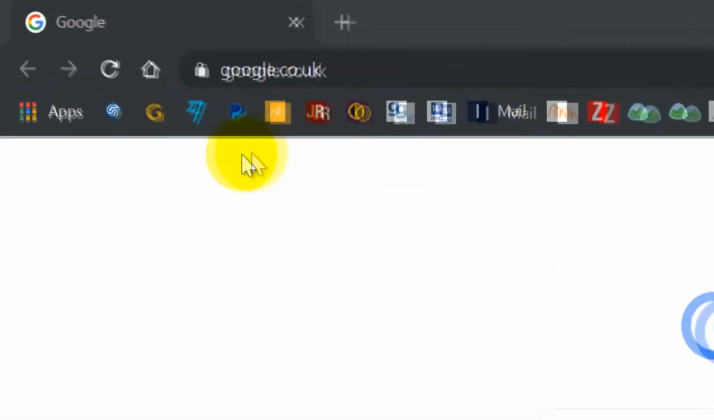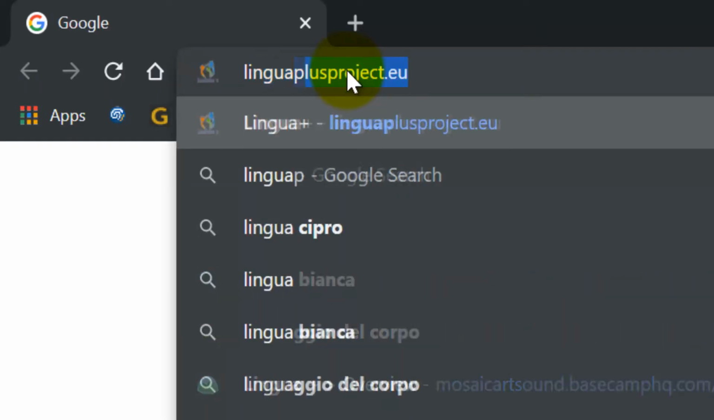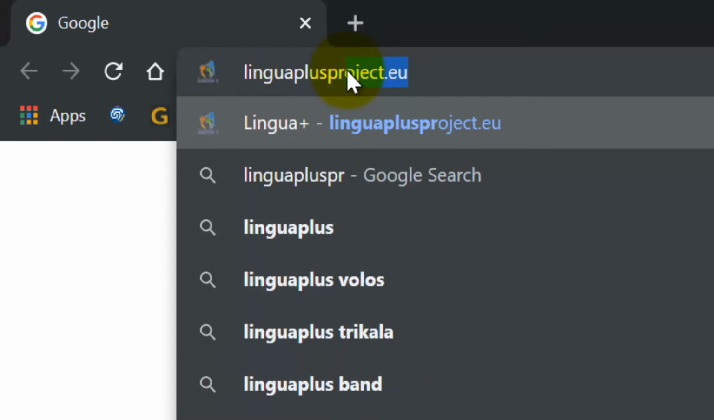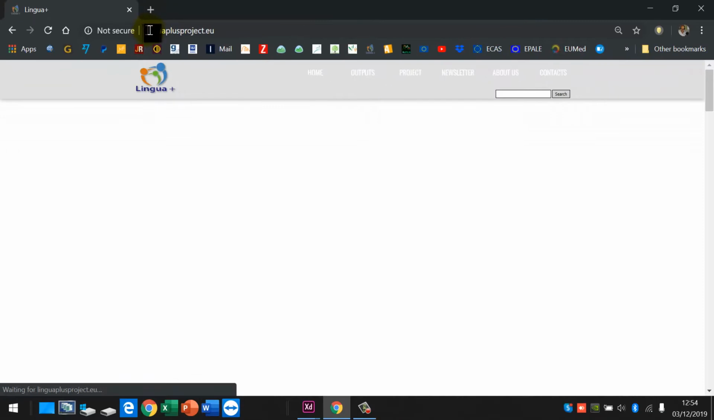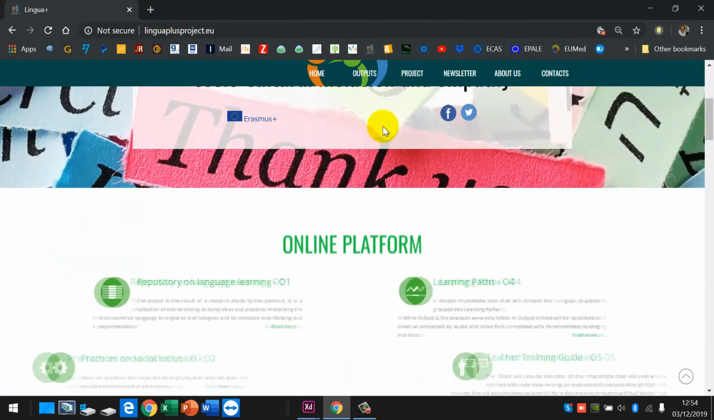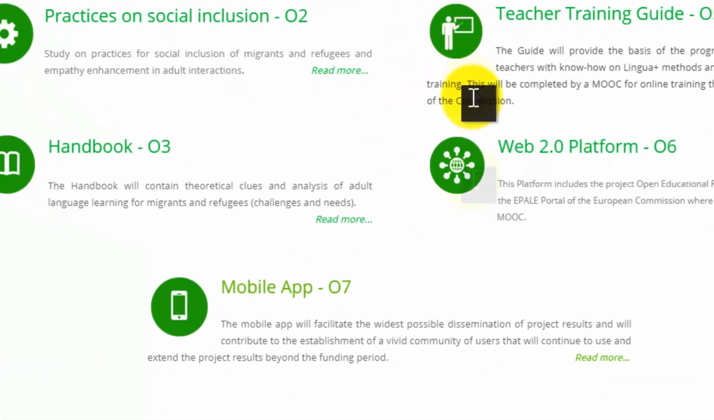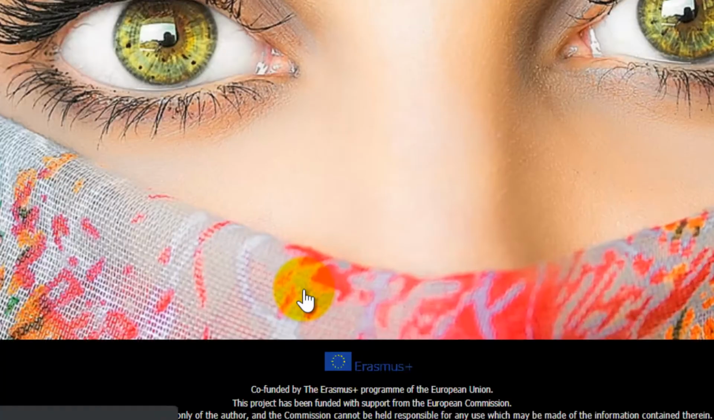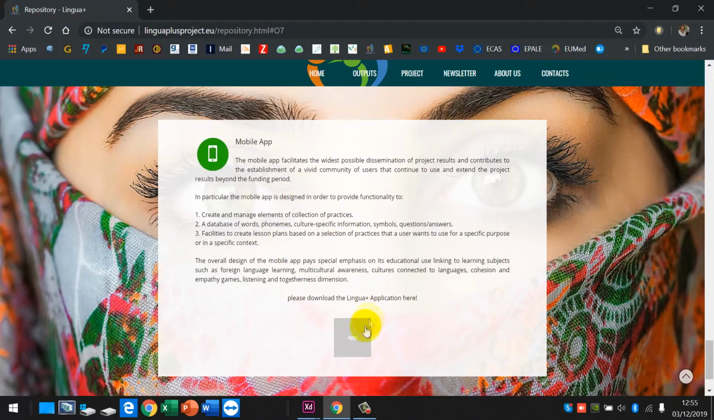To download the application, please go to the linguaplusproject.eu website. Scroll the page to the online platform and you will see 7 products. The product number 7 is the mobile app. Click on it and you can download the app using the button at the end of the page.